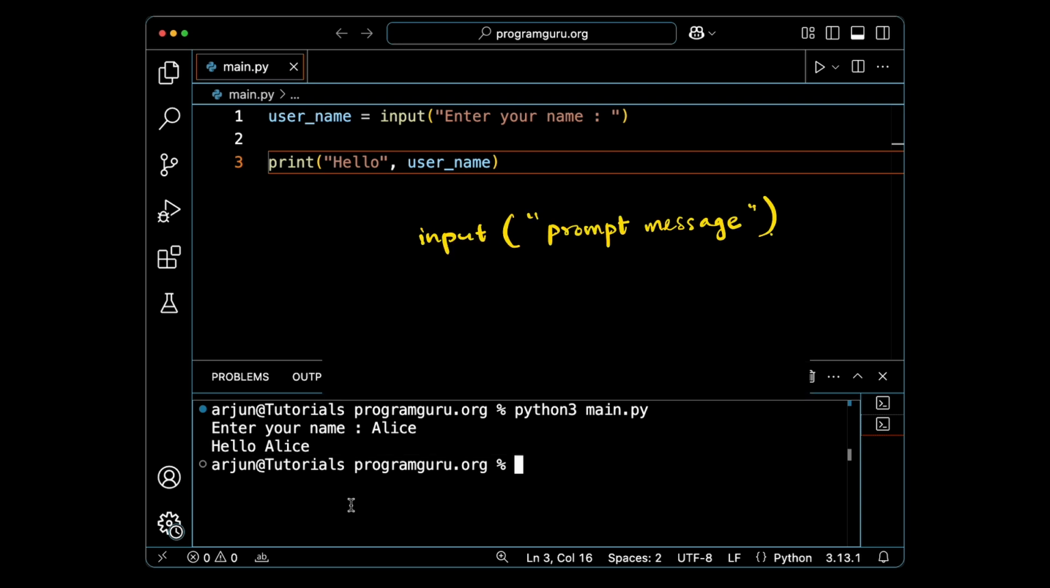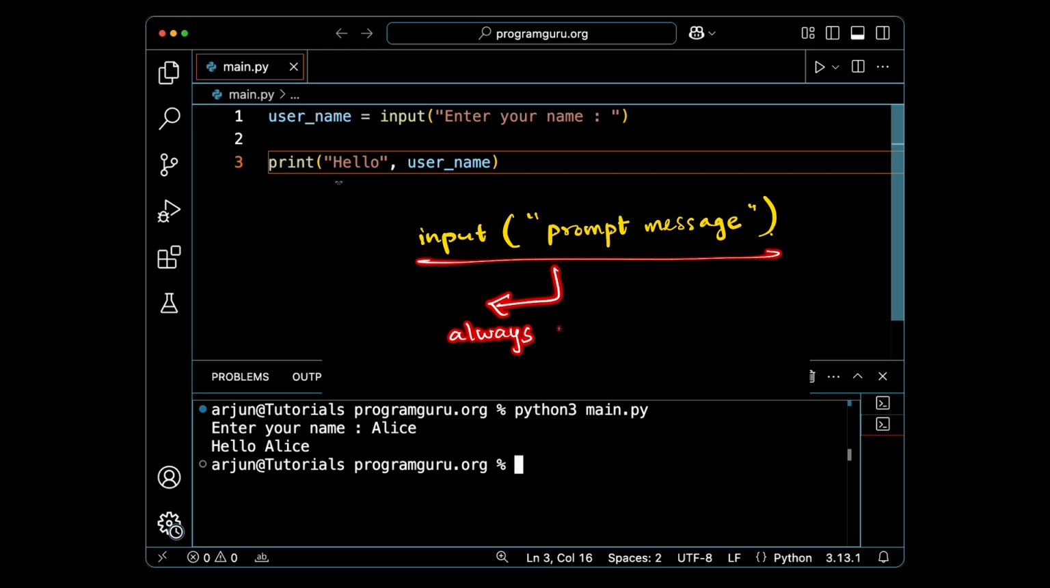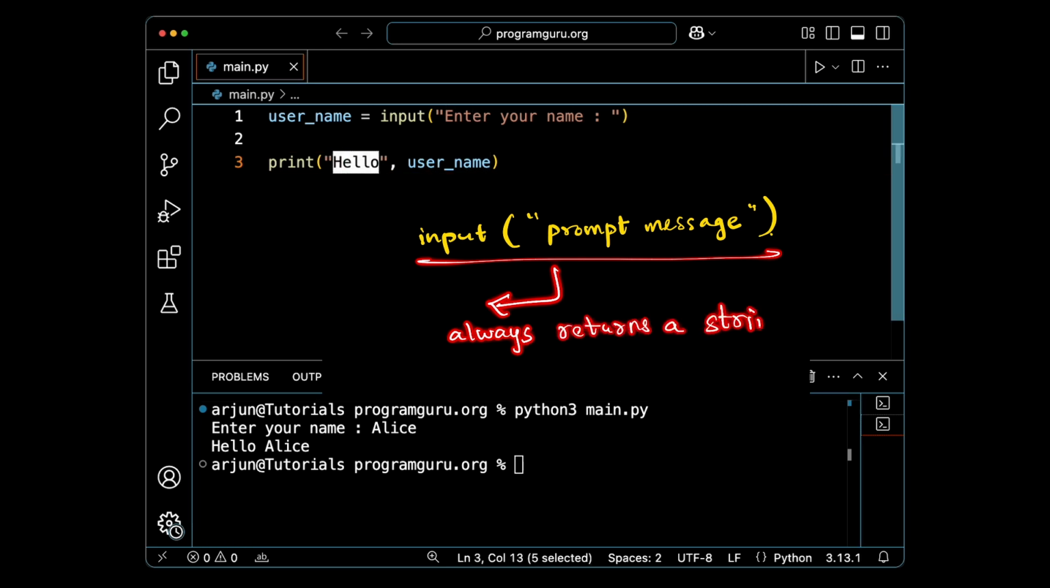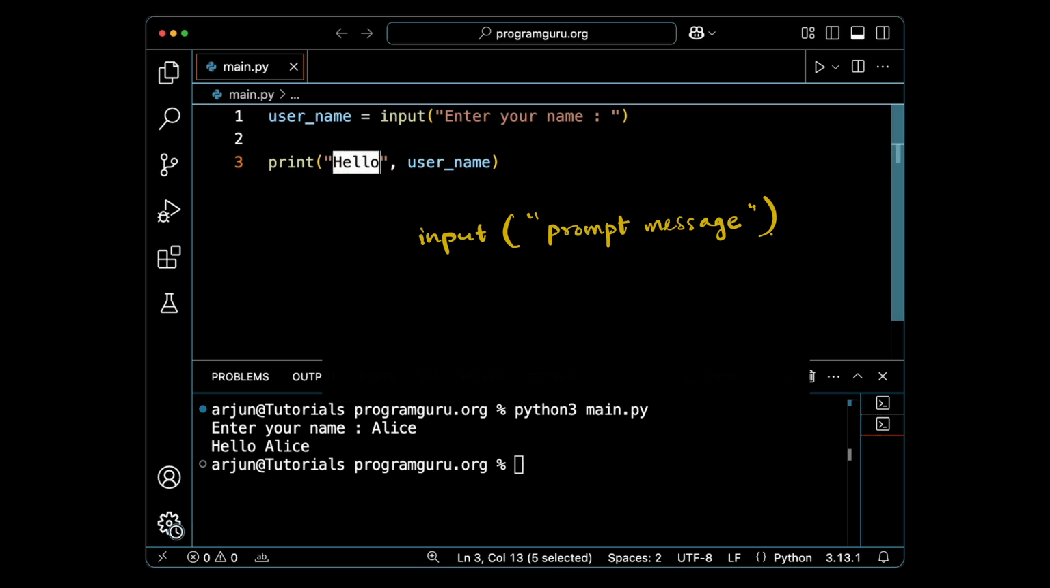Just remember, input always returns a string, and you can store it in a variable and use it however you like. Try changing the prompt, or print a custom message using the input.